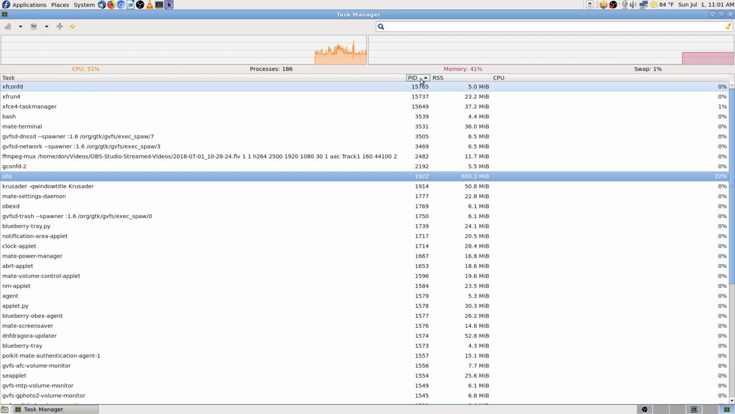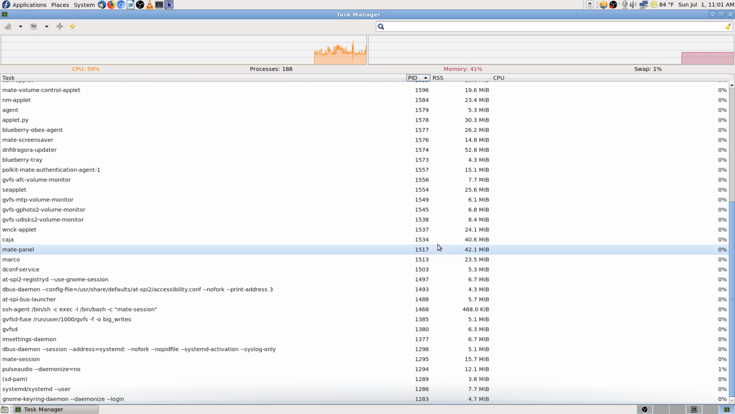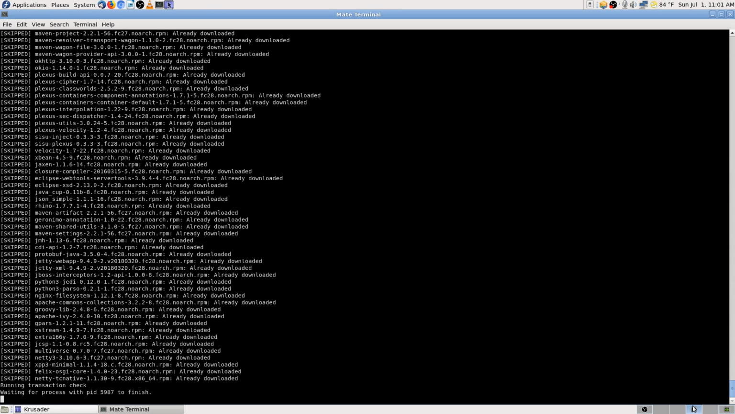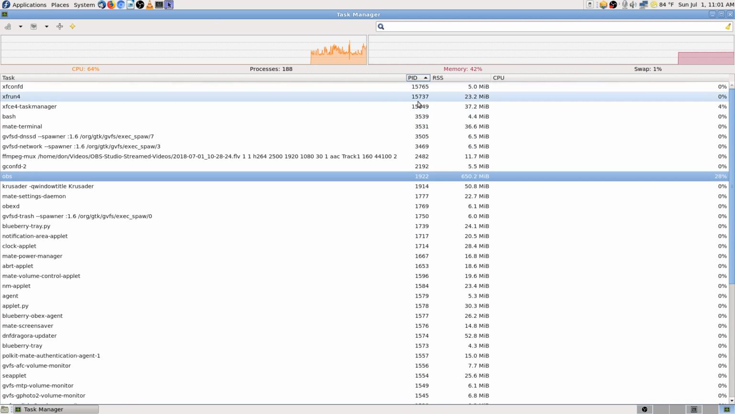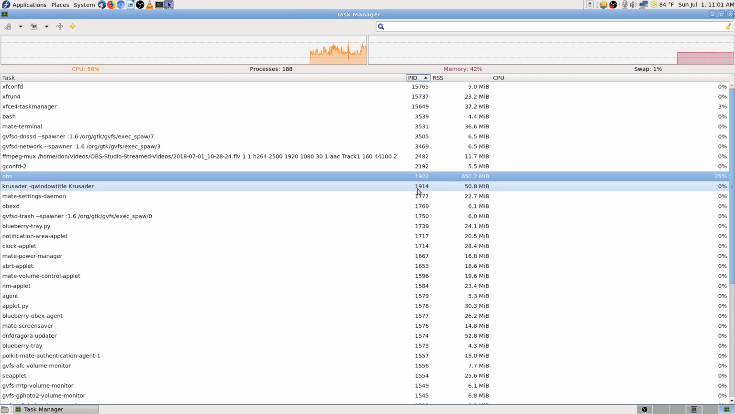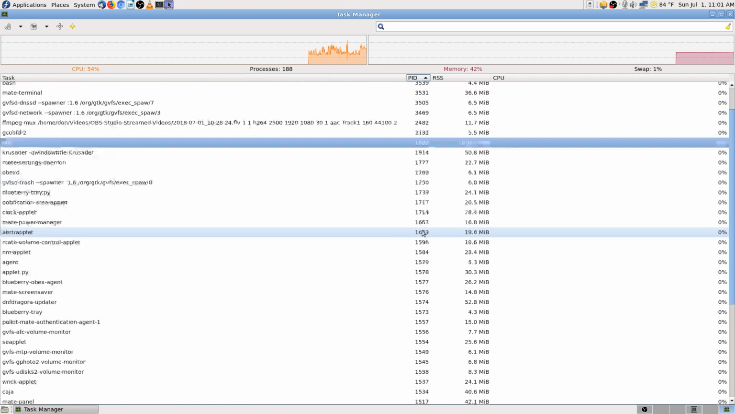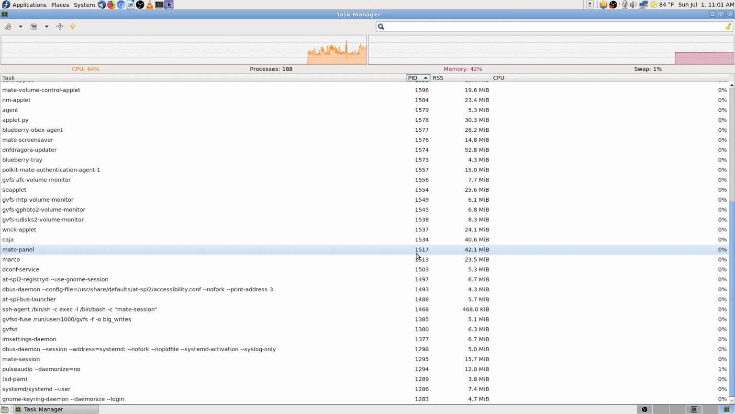But I can go, let's see, 5987. Maybe I can find it. It's probably done by now. 5987. I don't see 5987. I just hope it ain't hung up. That's the thing. 35, 12.